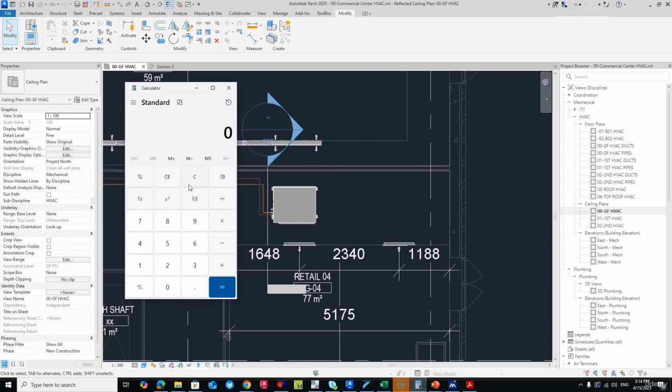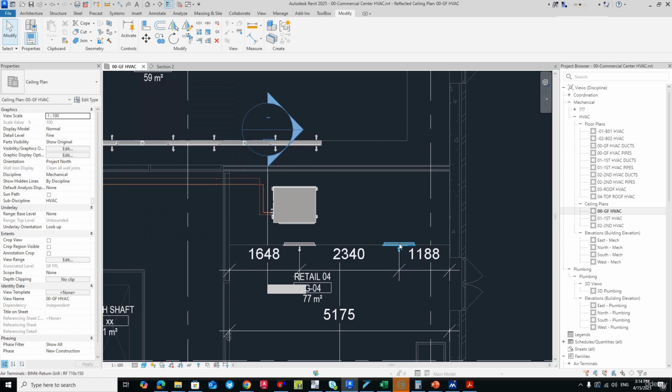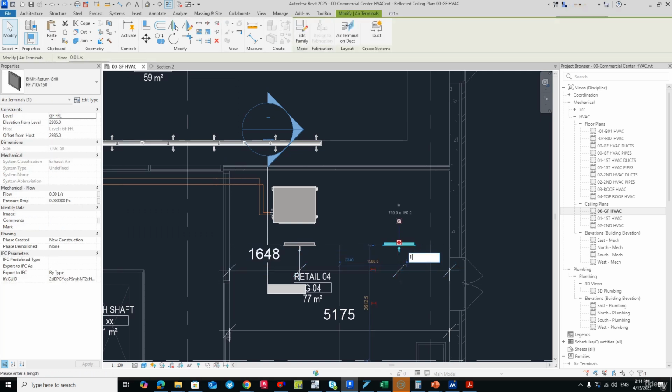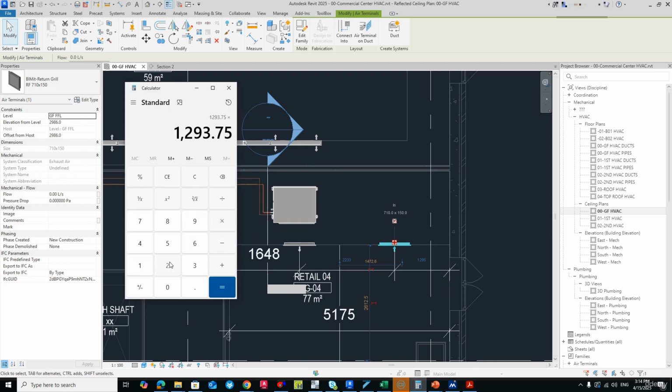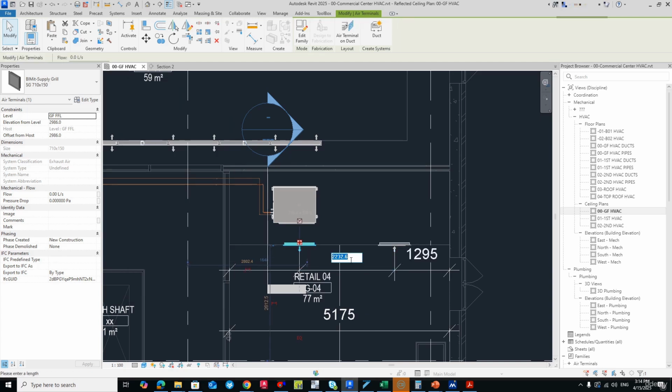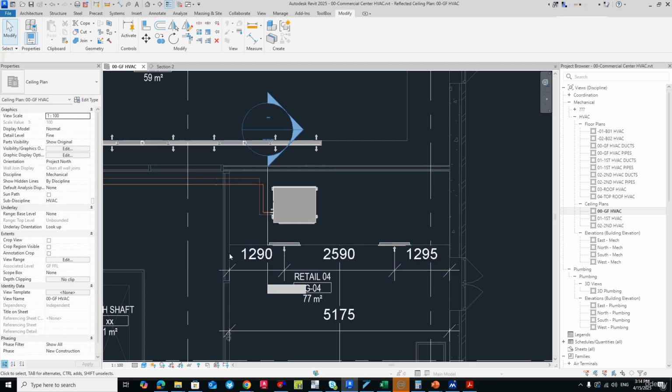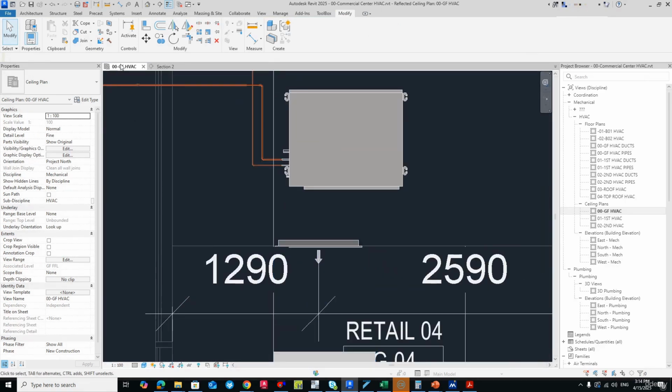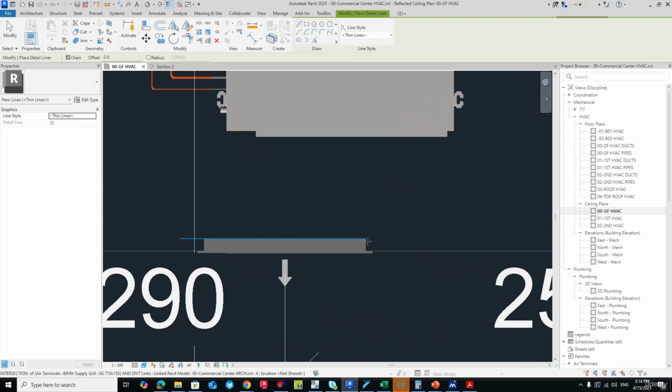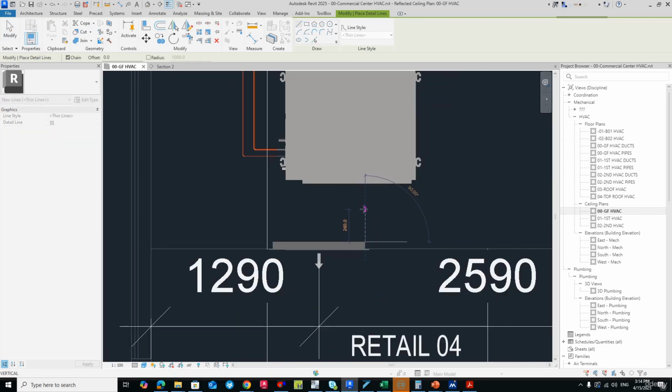5,175 over 4, X is equal to 1,295. Multiply it by 2, 2,590. Now again, I will use annotate. I will draw detail line.